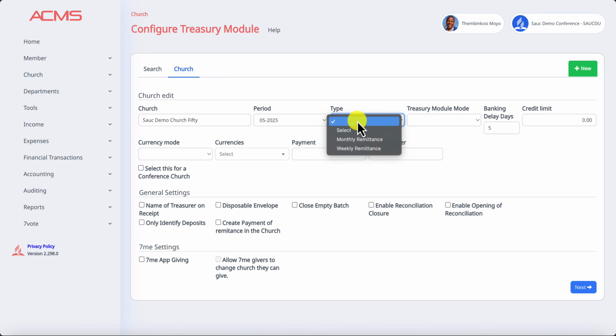In this case, we are going to go with weekly so that you quickly understand the difference. The weekly one means that from Sabbath until Sunday, you are able to do your transactions, and you then need to calculate remittance on the Sunday, and on Monday morning, the system will tell you exactly how much you need to go and deposit at the bank on Monday morning. So this is the difference between the weekly and the monthly remittance cycle.